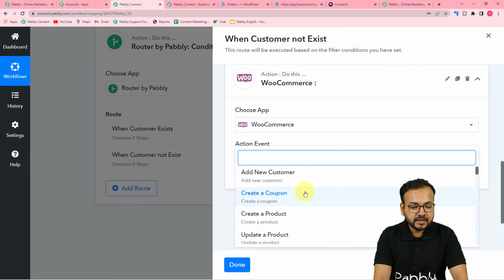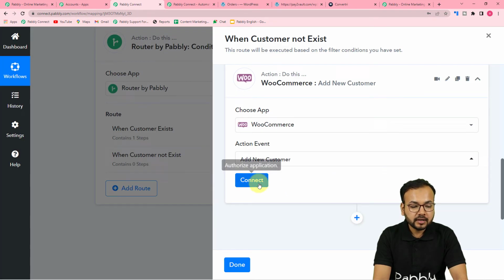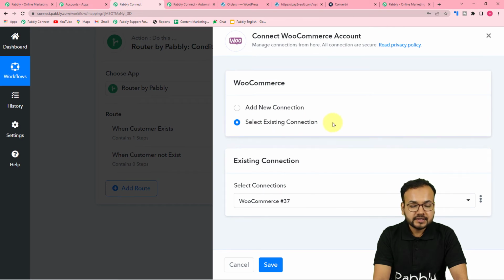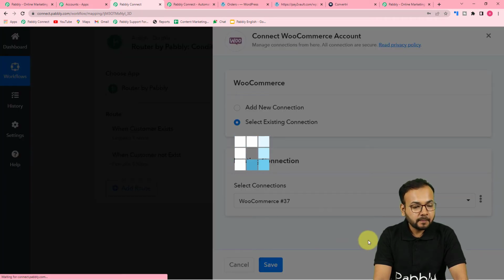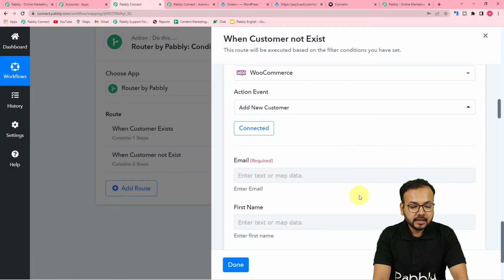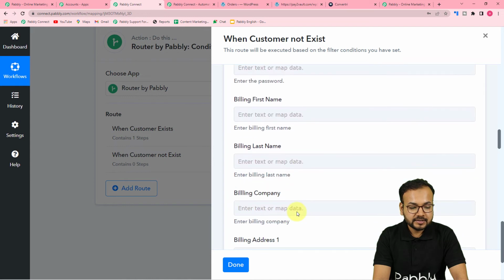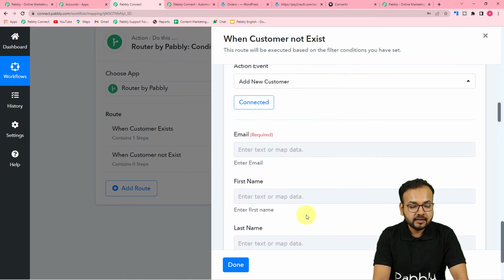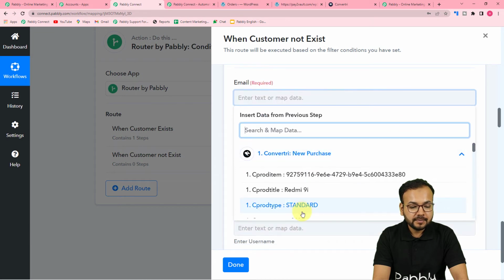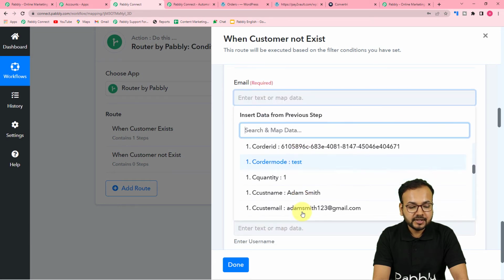and in the action event select create a customer option or add new customer option. Okay, this is it, add new customer. Click on connect and choose existing connection option only because we are already connected previously in the workflow, and we'll be connected again. Now it is asking for the email, first name, last name, username, password, and all these things. So guys, here we are going to map the data from the first step. From the first step you will get the email label, map it here.